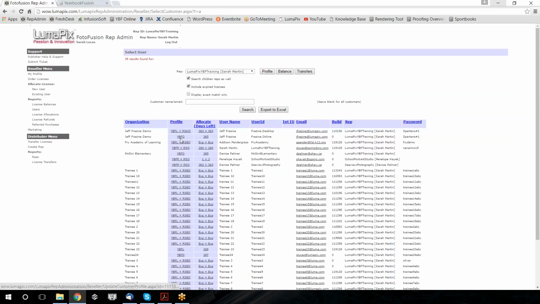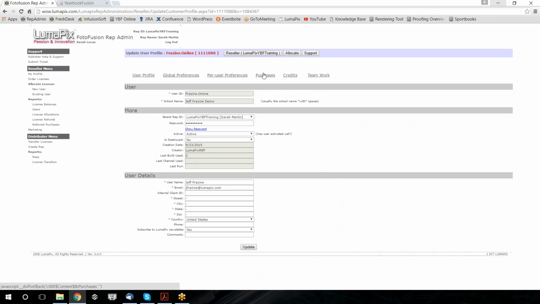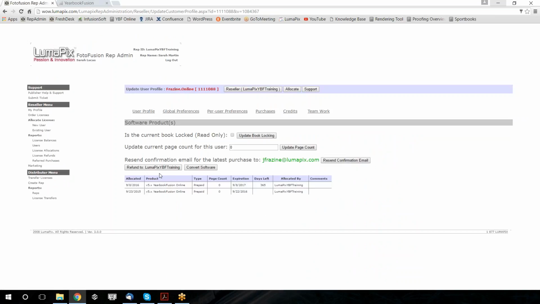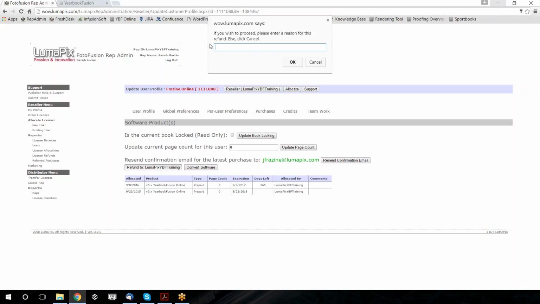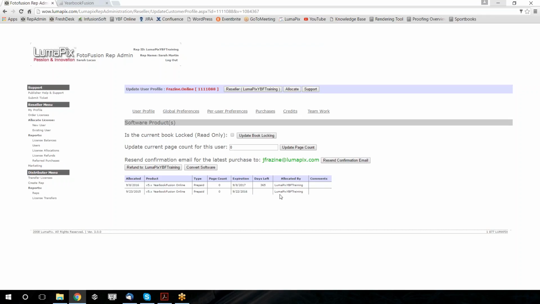If the school has changed their mind and you want to refund the license because the account is no longer going to be used, same thing, you can go to the Purchases tab. This time you would pick the Refund button. A little pop-up box will appear. Just enter a comment about what happened and hit OK. That will close the account and it will place the license back in your balance of available licenses for you to use going forward.